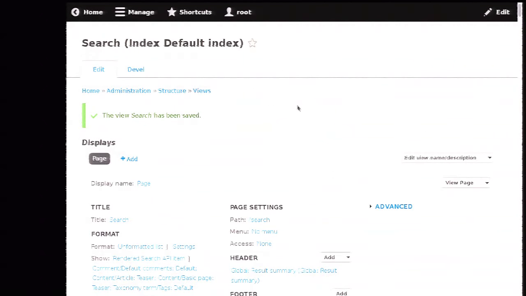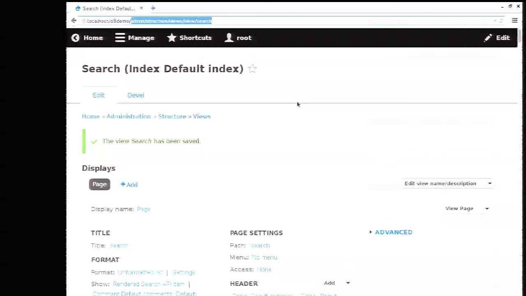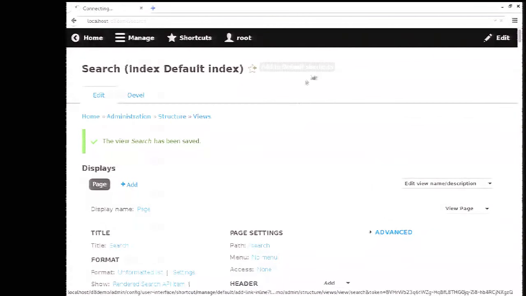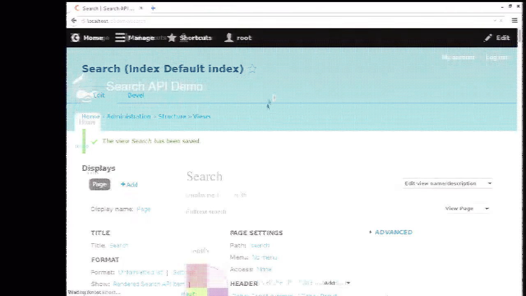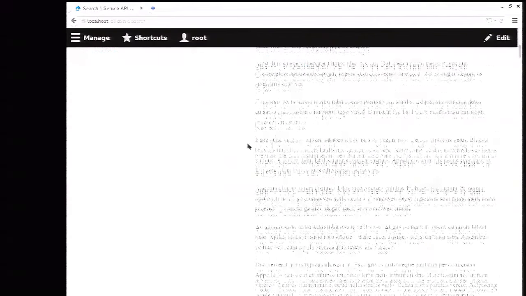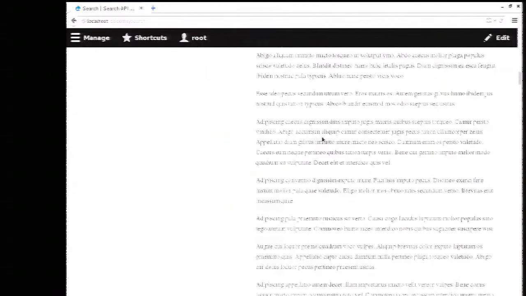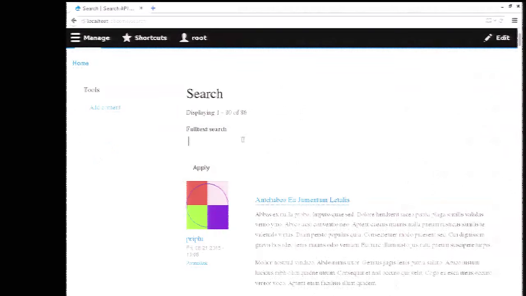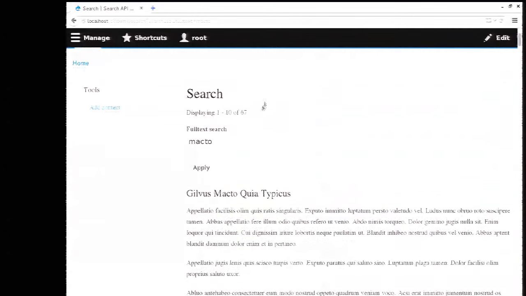So now that it's already saved, we can already view this page. And now we see just a list of all the content we have, with comments, and if we now insert one of the words that are contained, this is of course just all lorem ipsum debugging content, then you get results that only contain this.